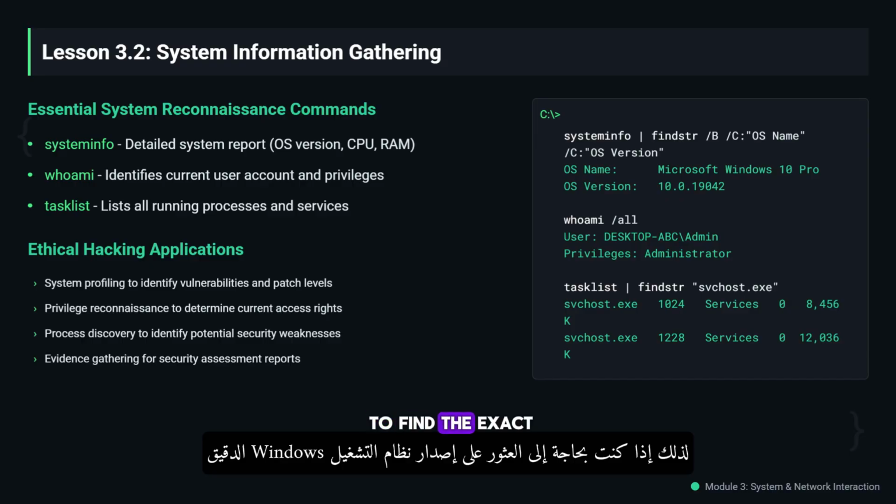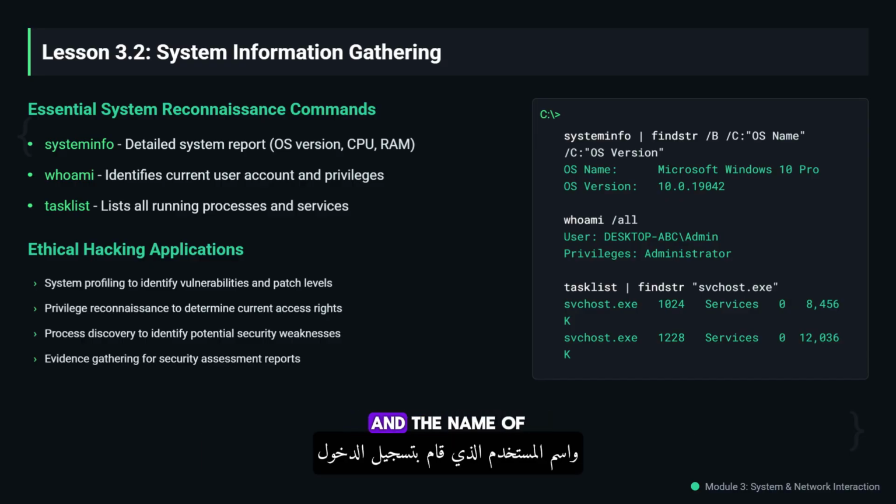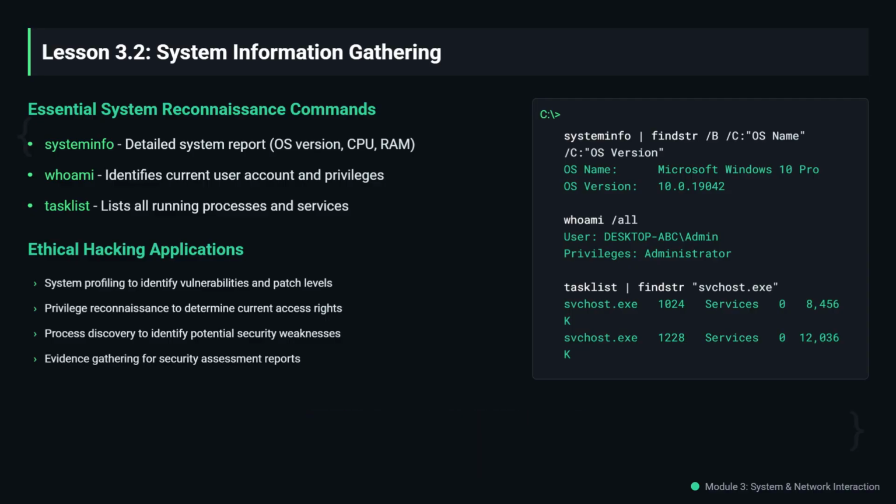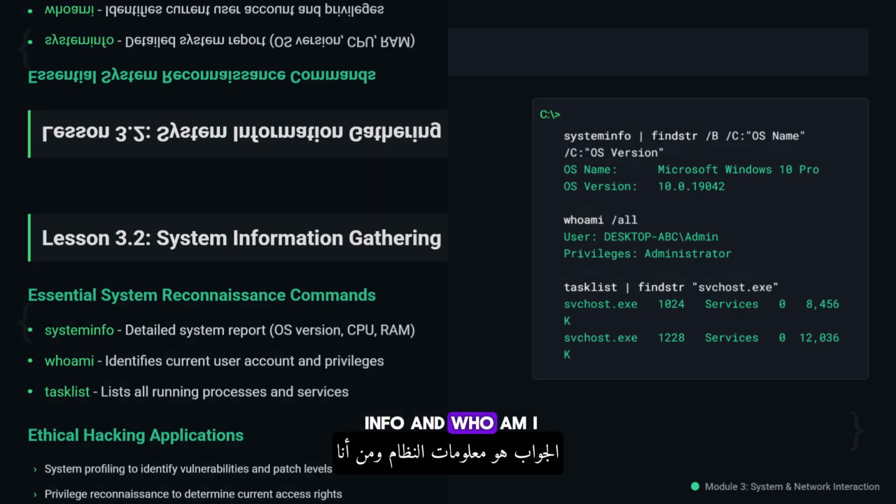So if you need to find the exact Windows OS version and the name of the logged-in user, what two commands would you run? The answer is systeminfo and whoami.